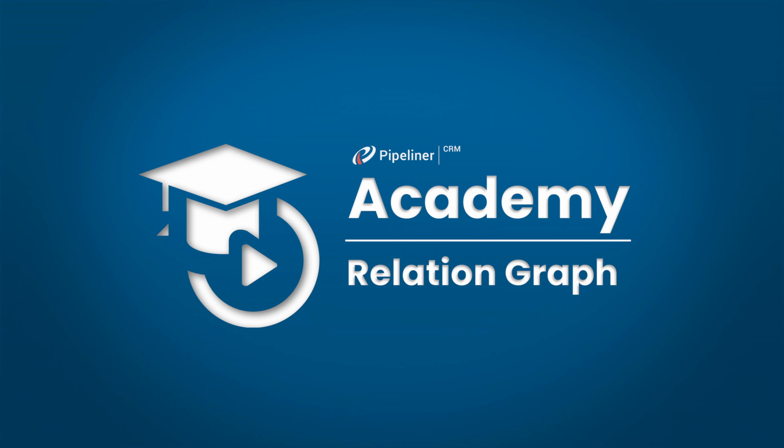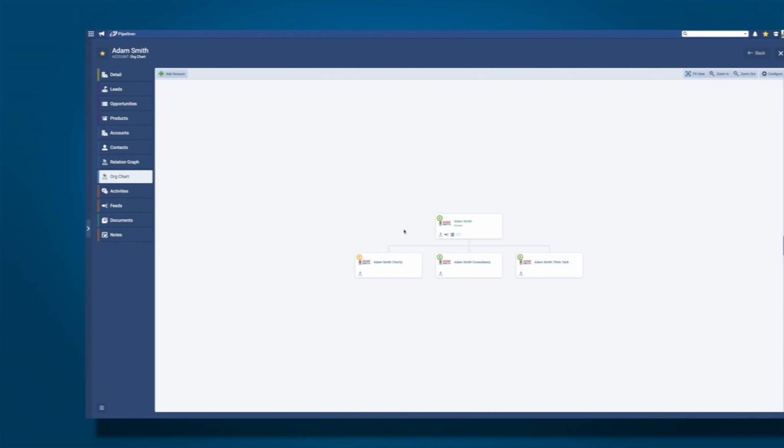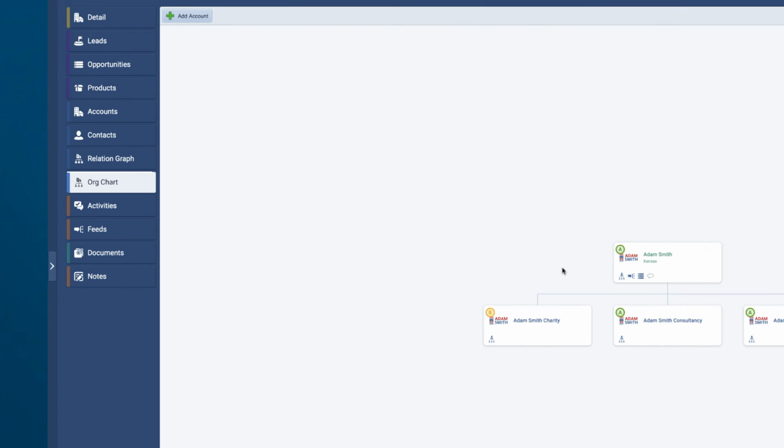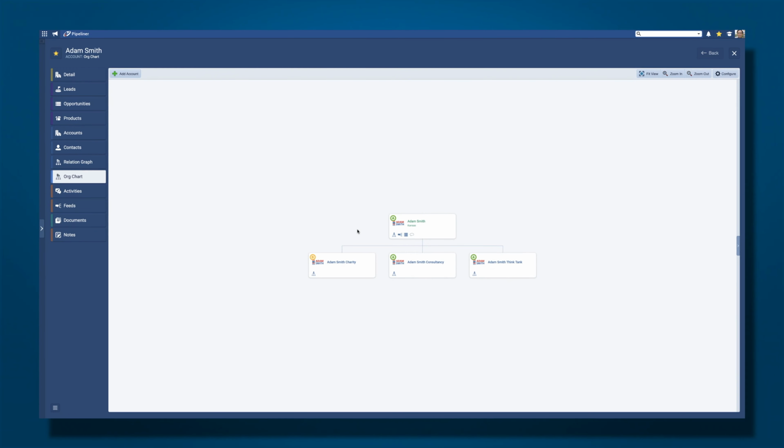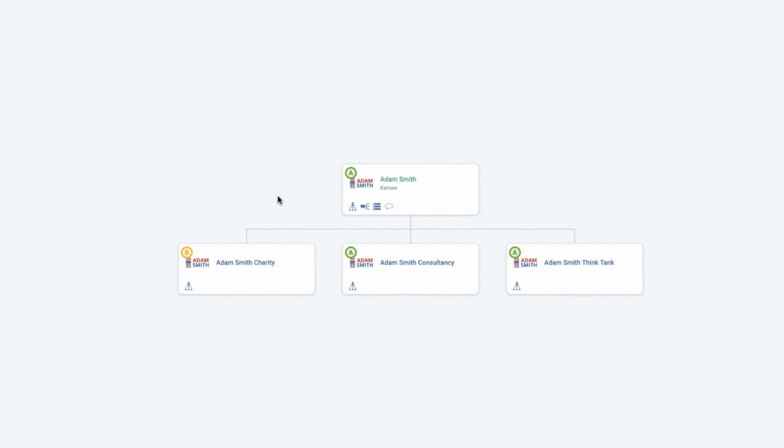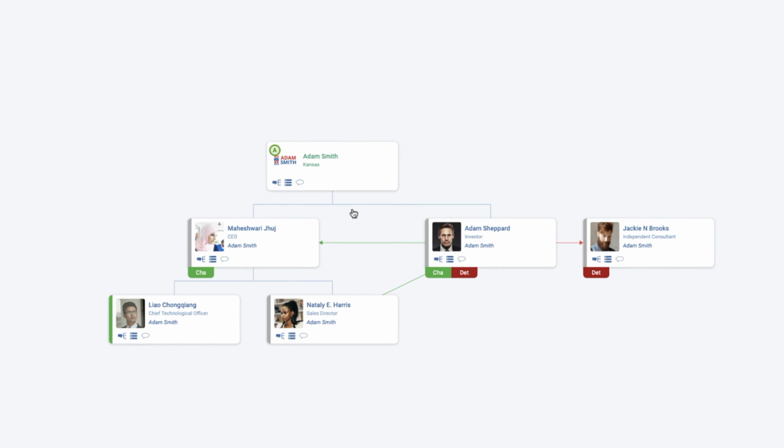In this video, we focus on using the relation graph for accounts and for contacts. You already use account hierarchies and contact org charts to display a hierarchical structure of how companies relate to each other, giving you a global view of a company and its subsidiaries, for example, and of contacts within a company.